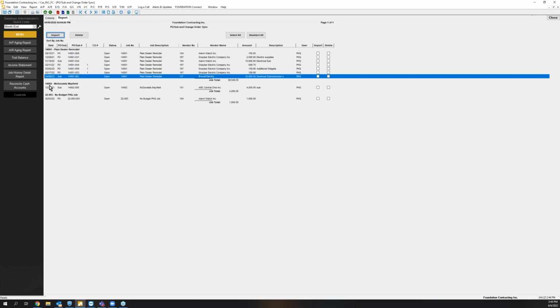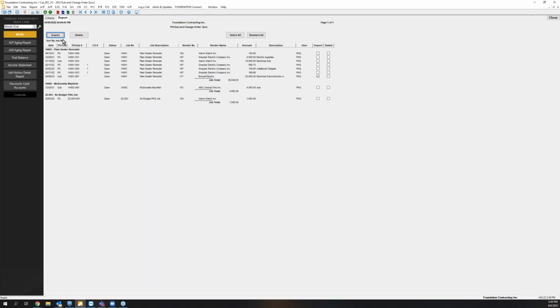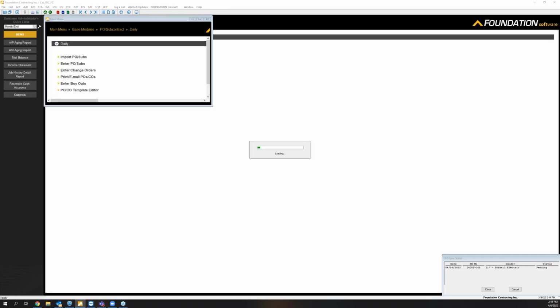And here's the one I just did. So it shows me today's date. It was a subcontract. There's my PO number, or my subcontract number in this case, my vendor, and then it's $25,000 for whatever I described it as. So this is the title from that entry. From here, we select the import button or checkbox, and then click the import button to finalize this and actually have it create that purchase order for us.